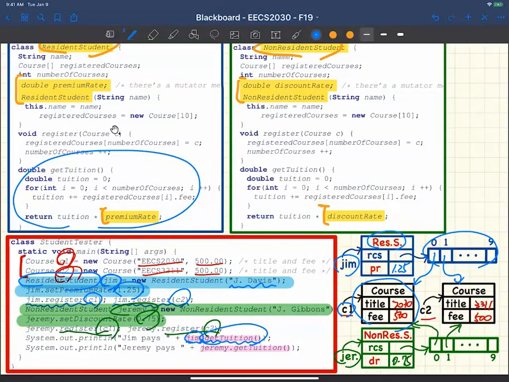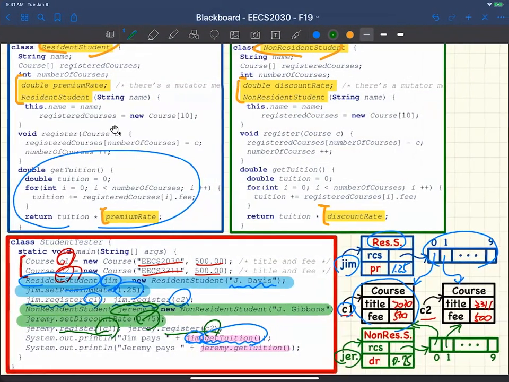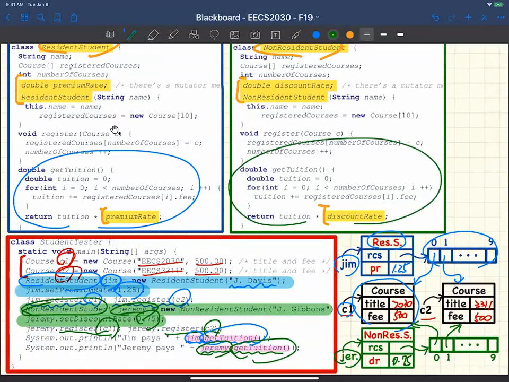Okay. Similarly, if you try the second one, let's put it in green. When I say Jeremy.getTuition over here, the context object is Jeremy, and Jeremy was declared to be of type NonResidentStudent, right? So that means when we call getTuition here, it's going to be the getTuition from here. Just different methods. They just have the same name. This is the runtime behavior when you don't have any inheritance. Okay, what will be the answer quickly?